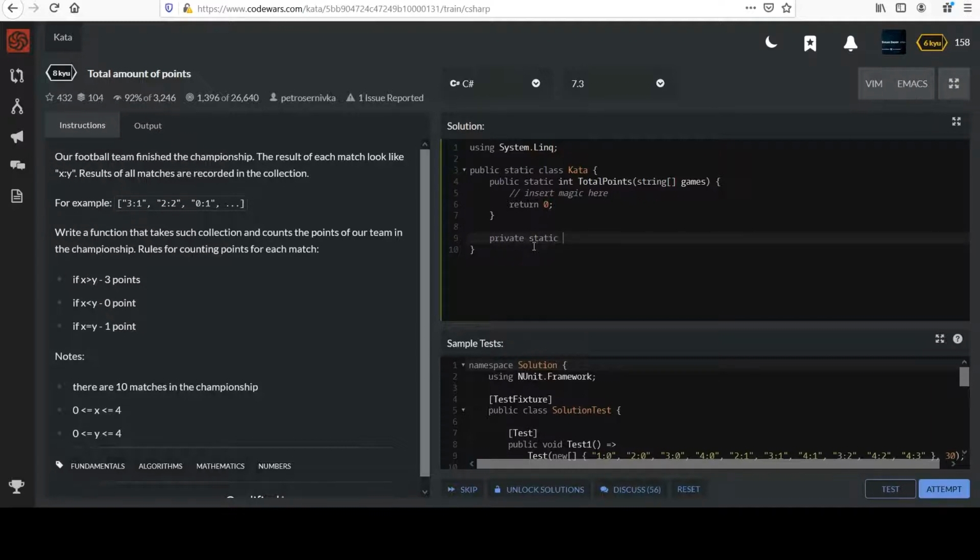I'll make it static, and let's call it GetPointsFromScore. And it's going to take in a string representing a score, right? Notice our main input is an array of strings. You're going to have 10 of these match results, if you will. And for any one of those strings, like this one, 1:0, it's going to tell you how many points the team should get for that match. That's the point of this helper method that I'm making right here.